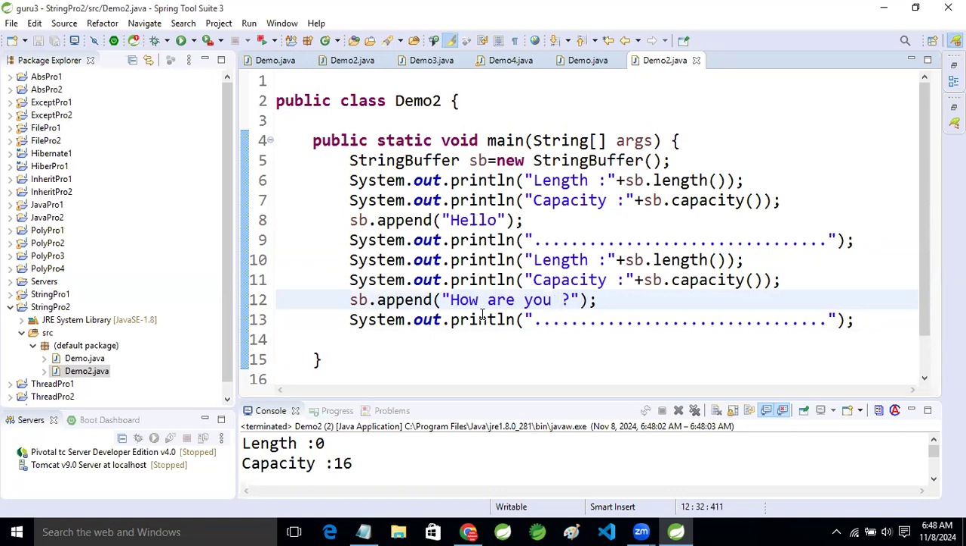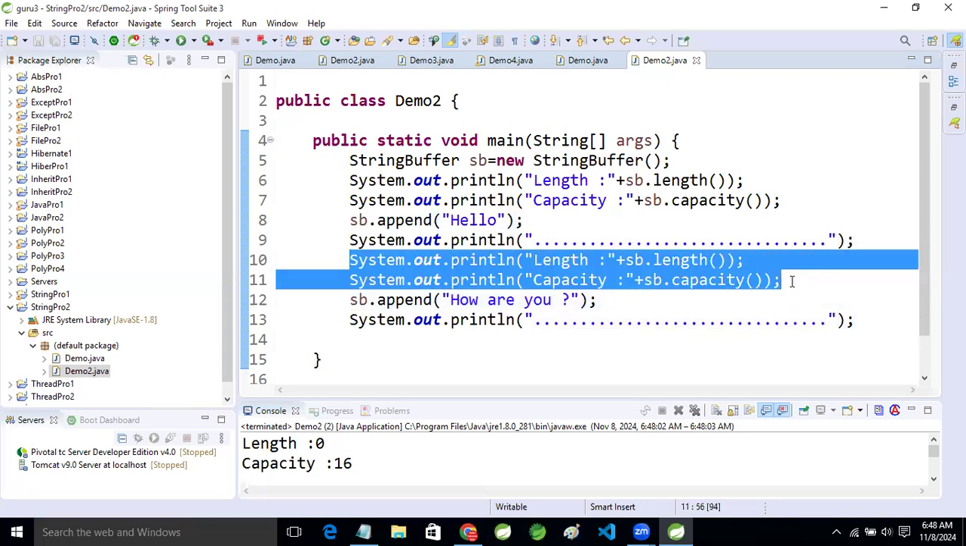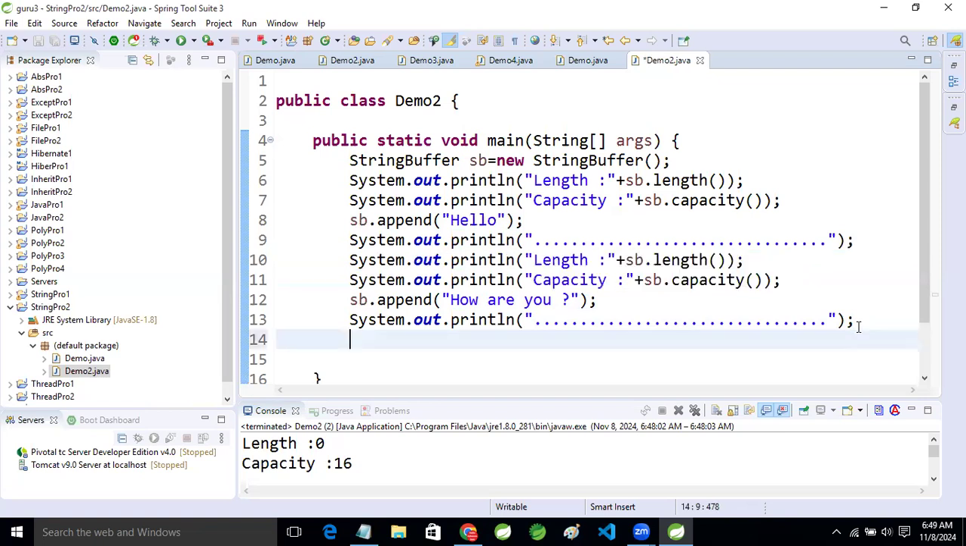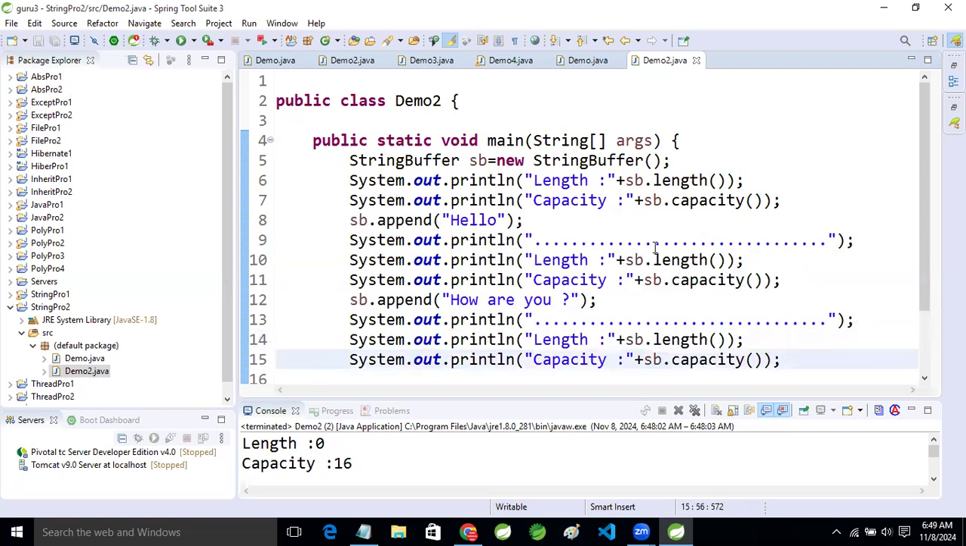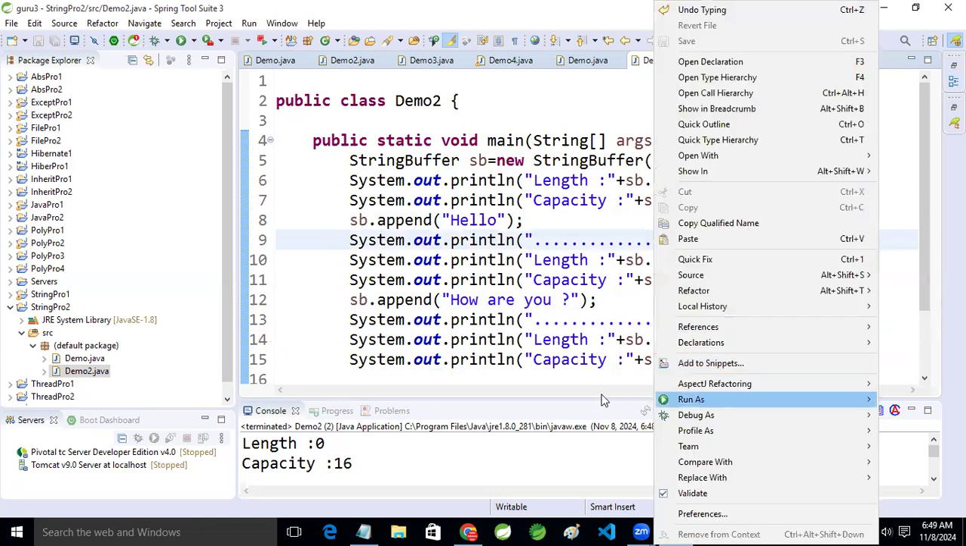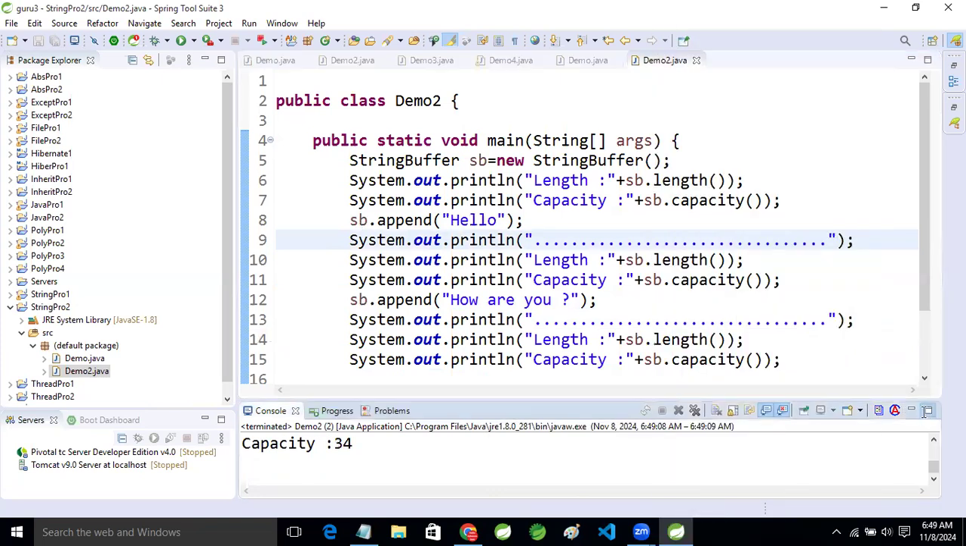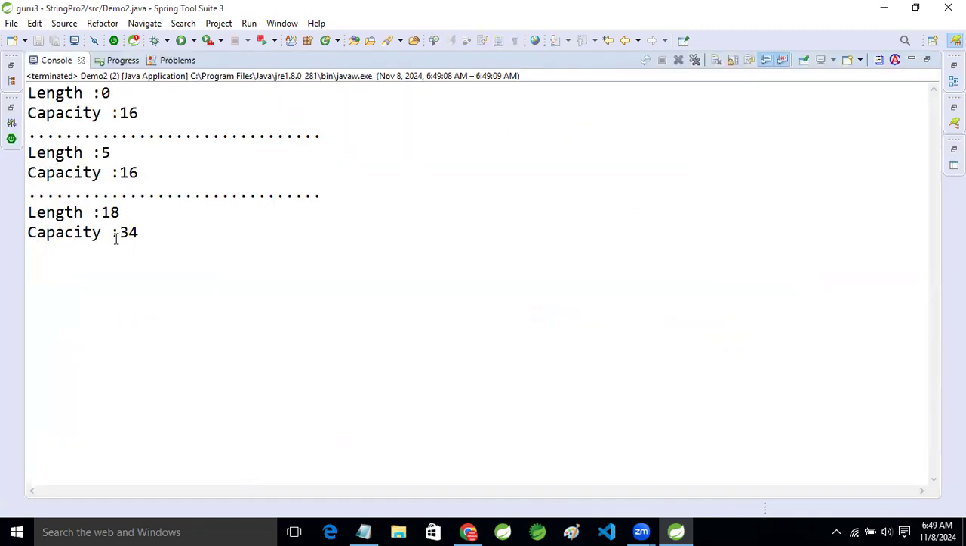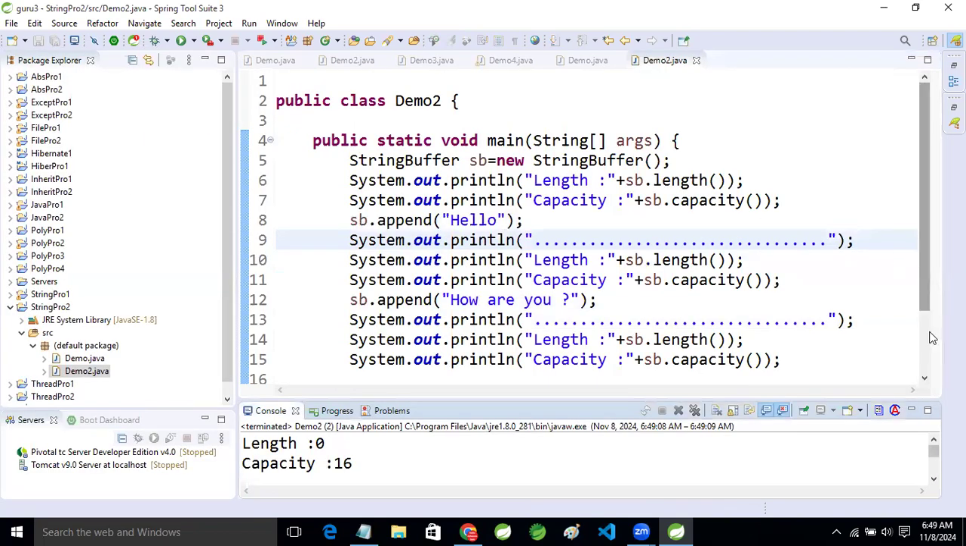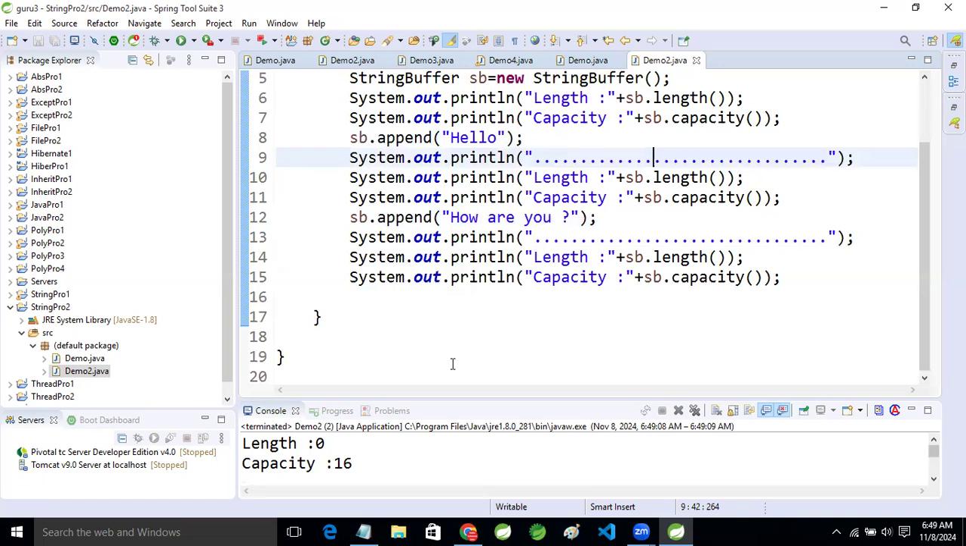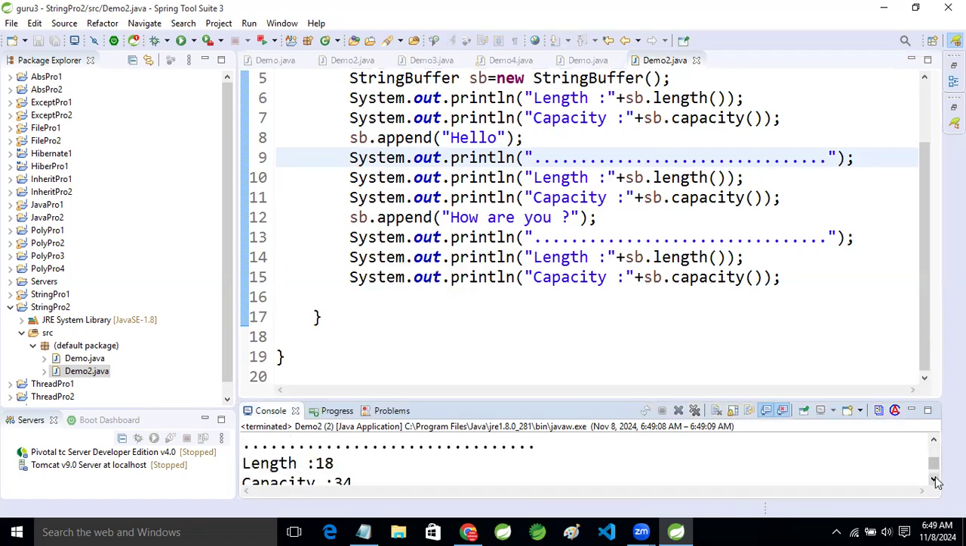Okay, suppose we append "how are you", and after that I want to know the length and capacity of the StringBuffer object. Okay, current length is 18 and capacity is 34. What is the meaning of this? Actually, here we added our "you". So the total length is 18, which is greater than 16.